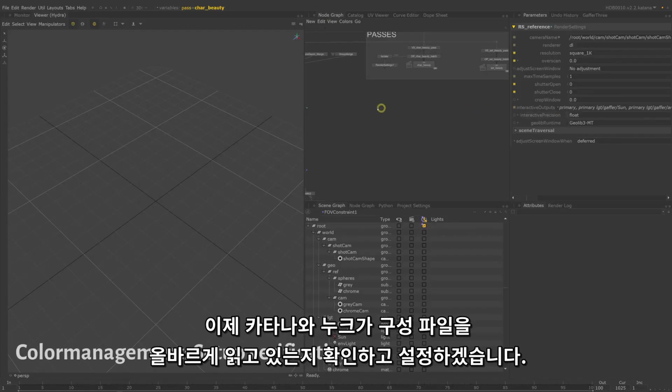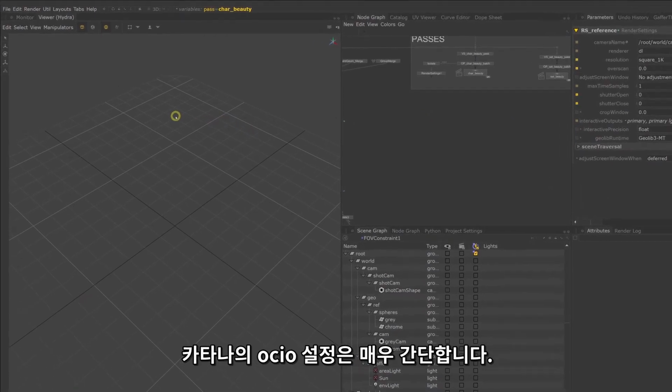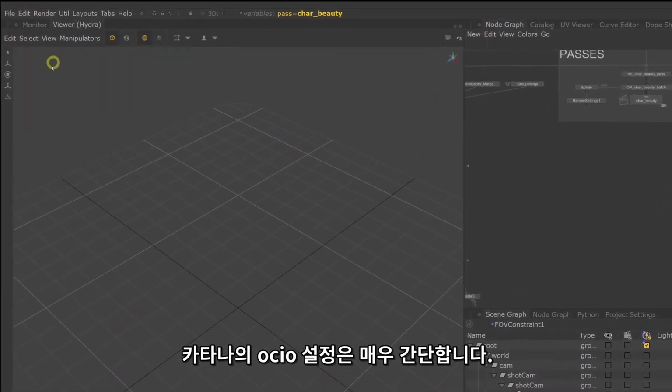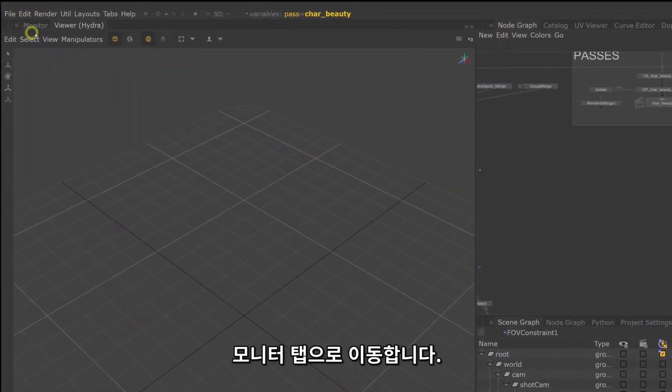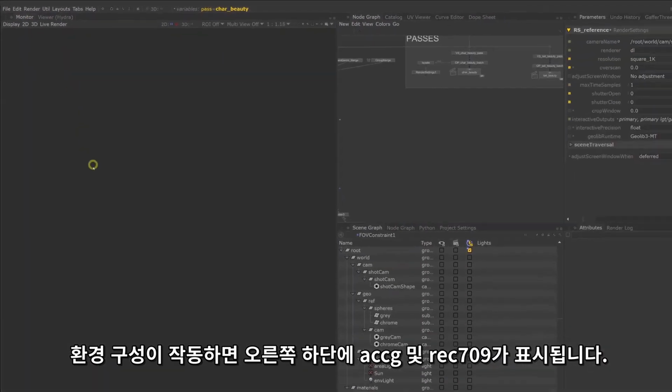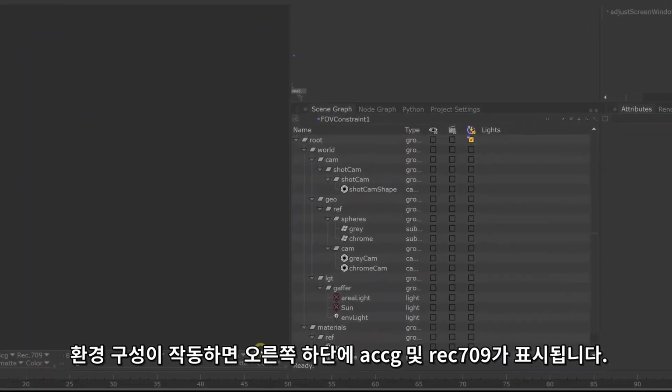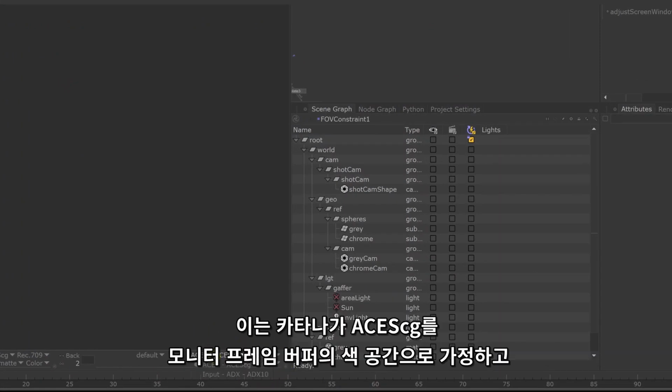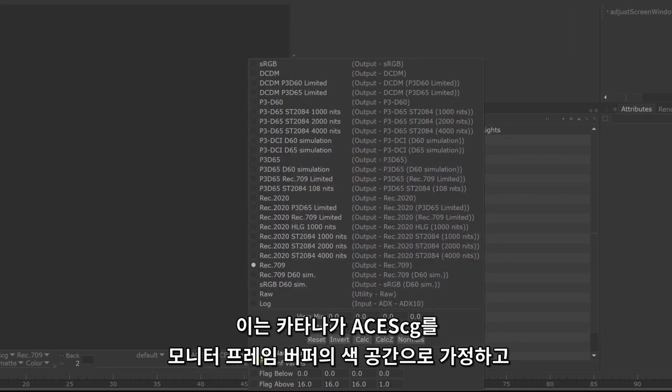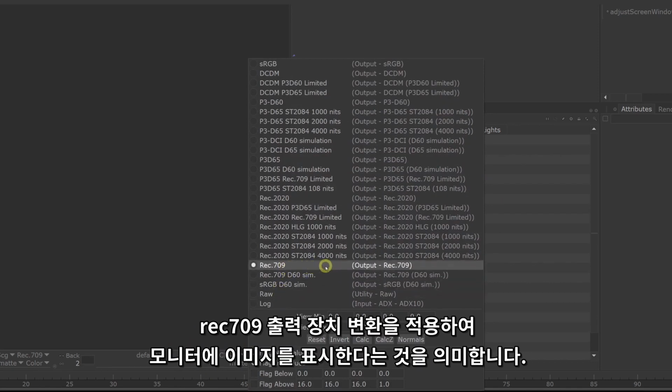Now let's check and set up Katana and Nuke to make sure they're reading the config files correctly. The Katana OCIO setup is very straightforward. Go to the Monitor tab. If the environment configuration works, you will see ACEScg and Rec 709 written at the bottom right corner. This means Katana assumes ACEScg as the color space of the monitor frame buffer and will apply a Rec 709 output device transform to display the image on your monitor.